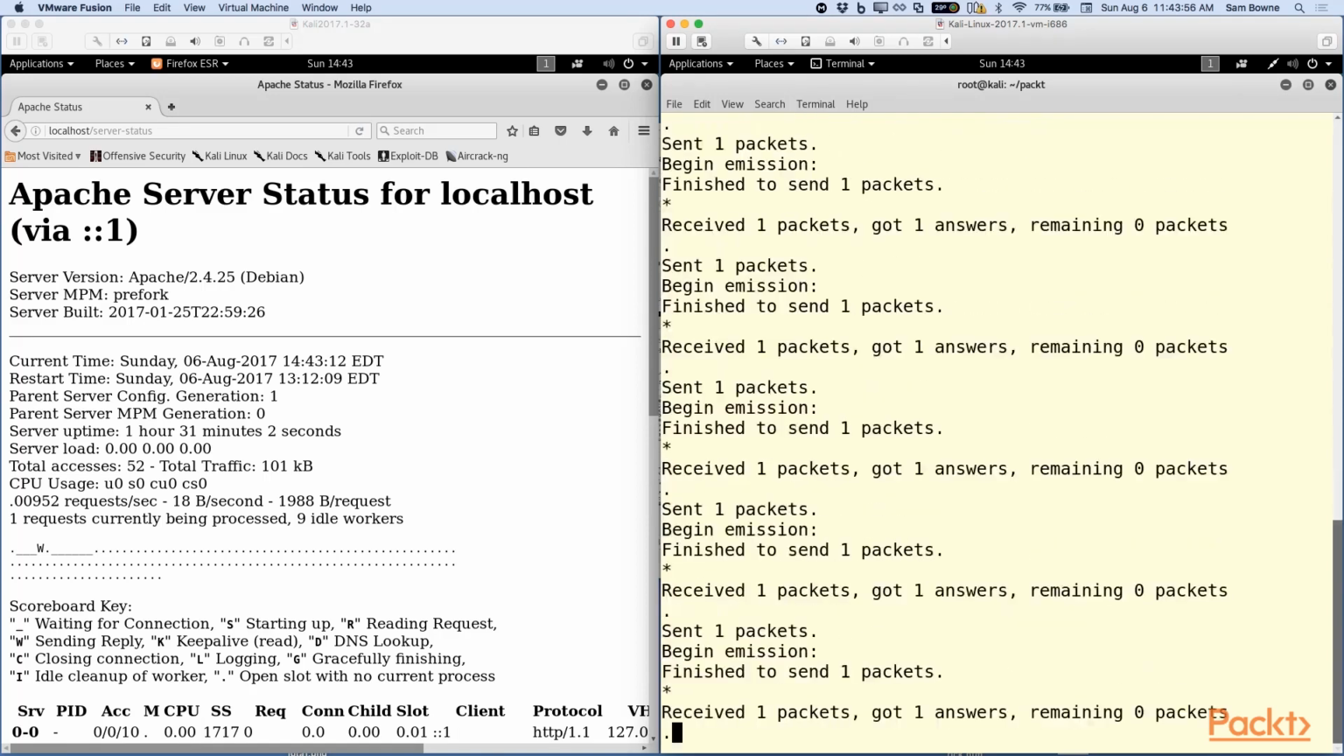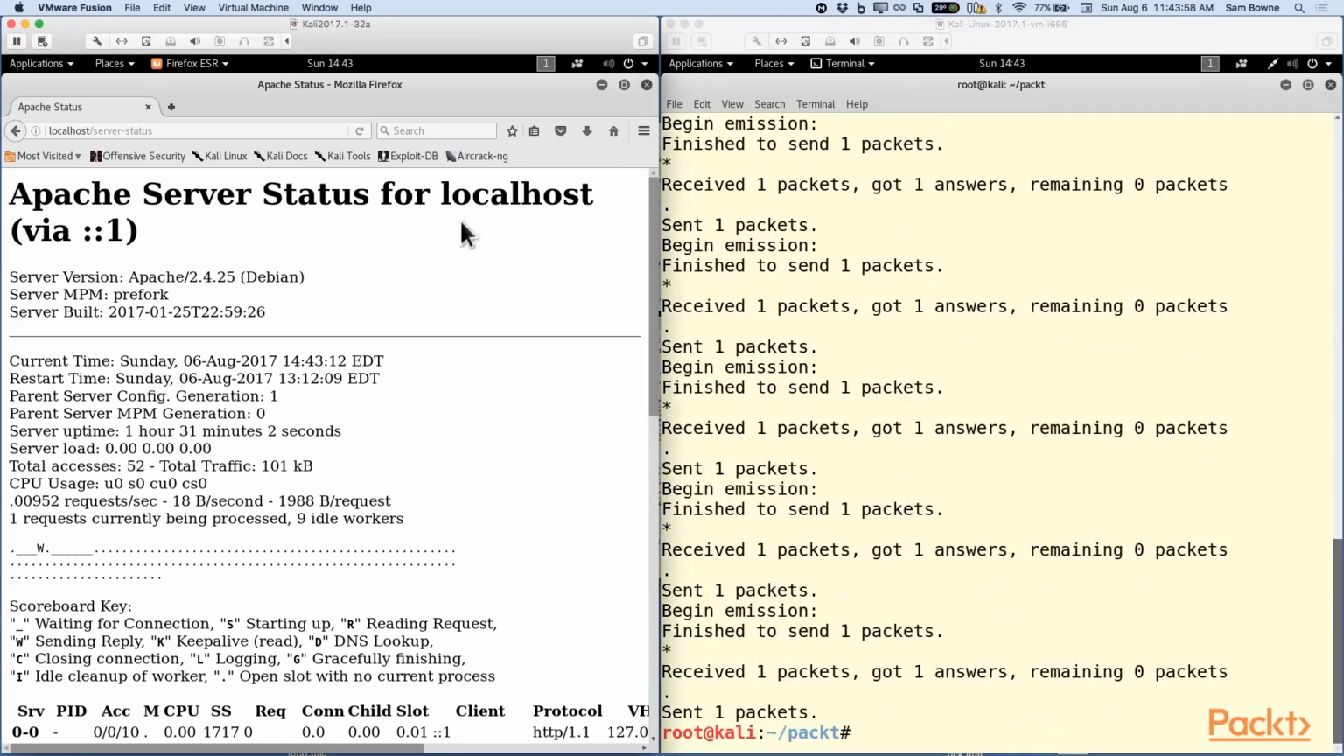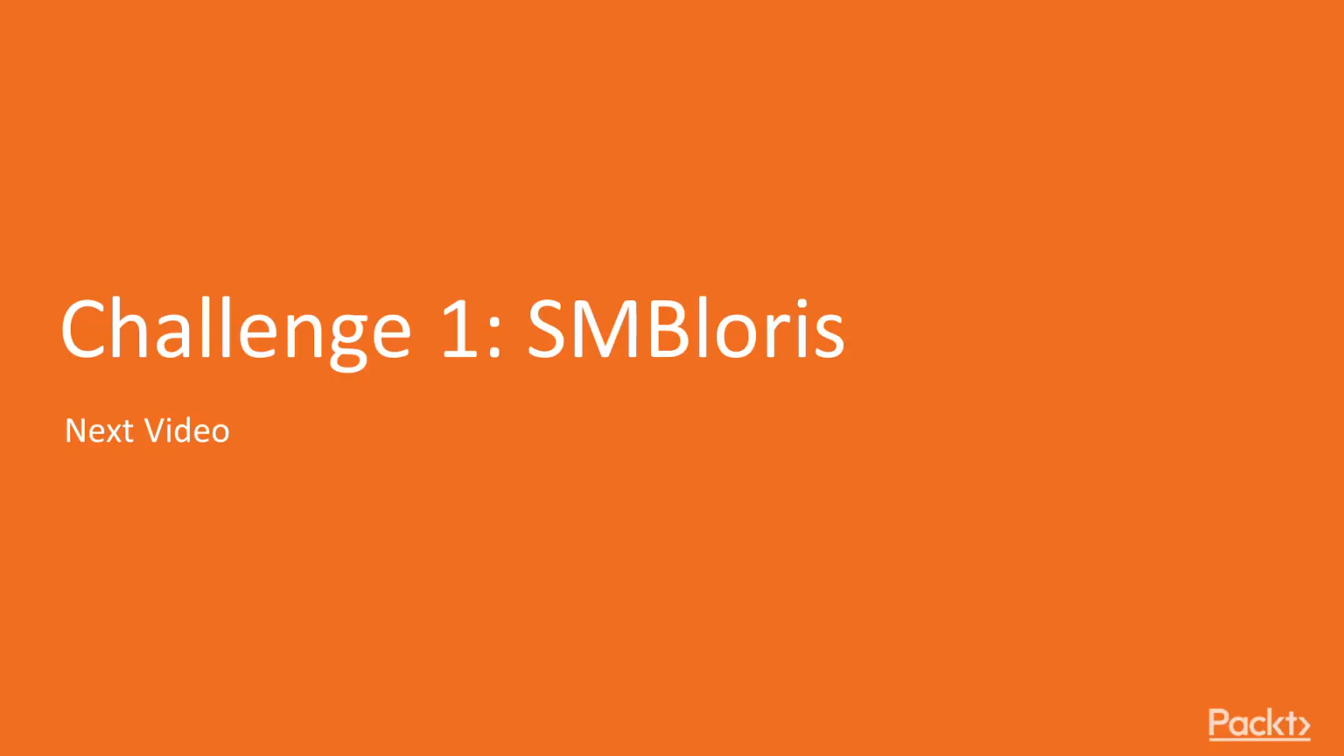I'll see messages from Scapy as it sends those packets, and now my server has 11 requests. A default Apache install can only handle a total of 150 requests, so you don't have to extend that script very much further before it will tie up the server, and as long as you keep sending those packets, it will be unavailable. In the next video, we'll cover Challenge 1, where you create the SMB Loris attack.